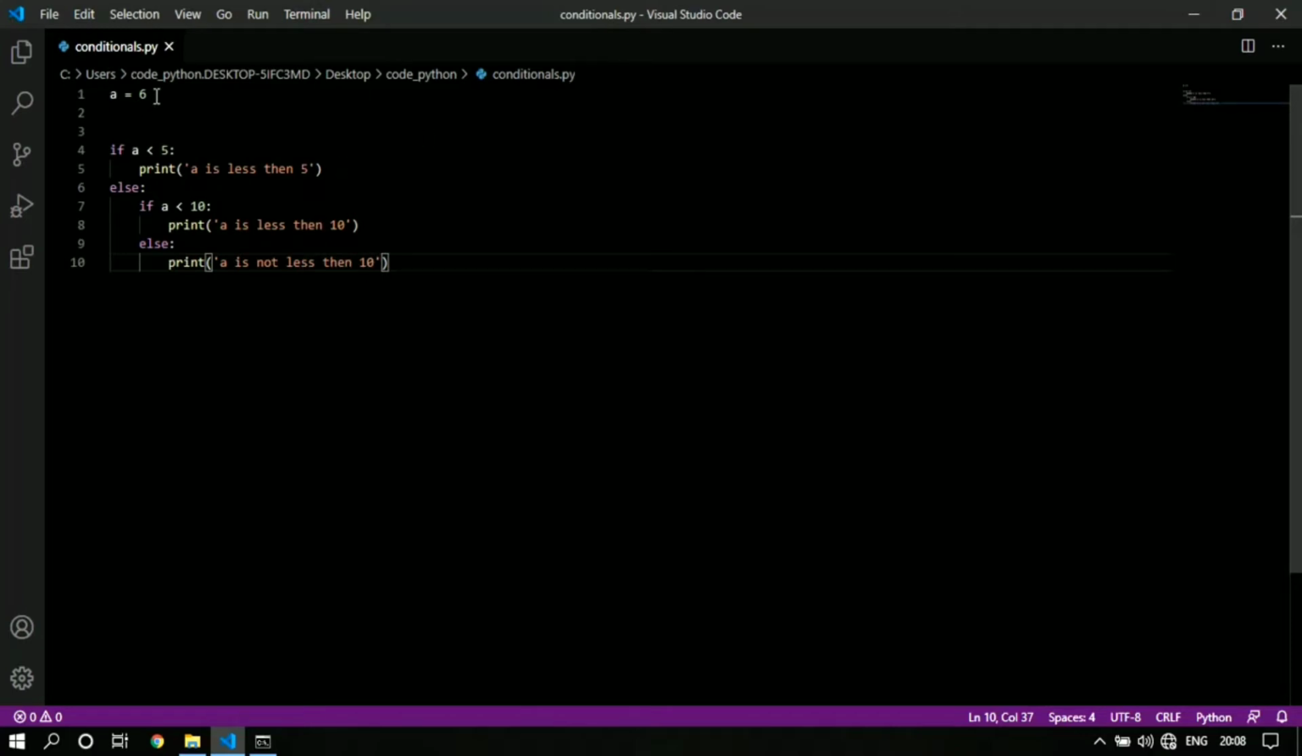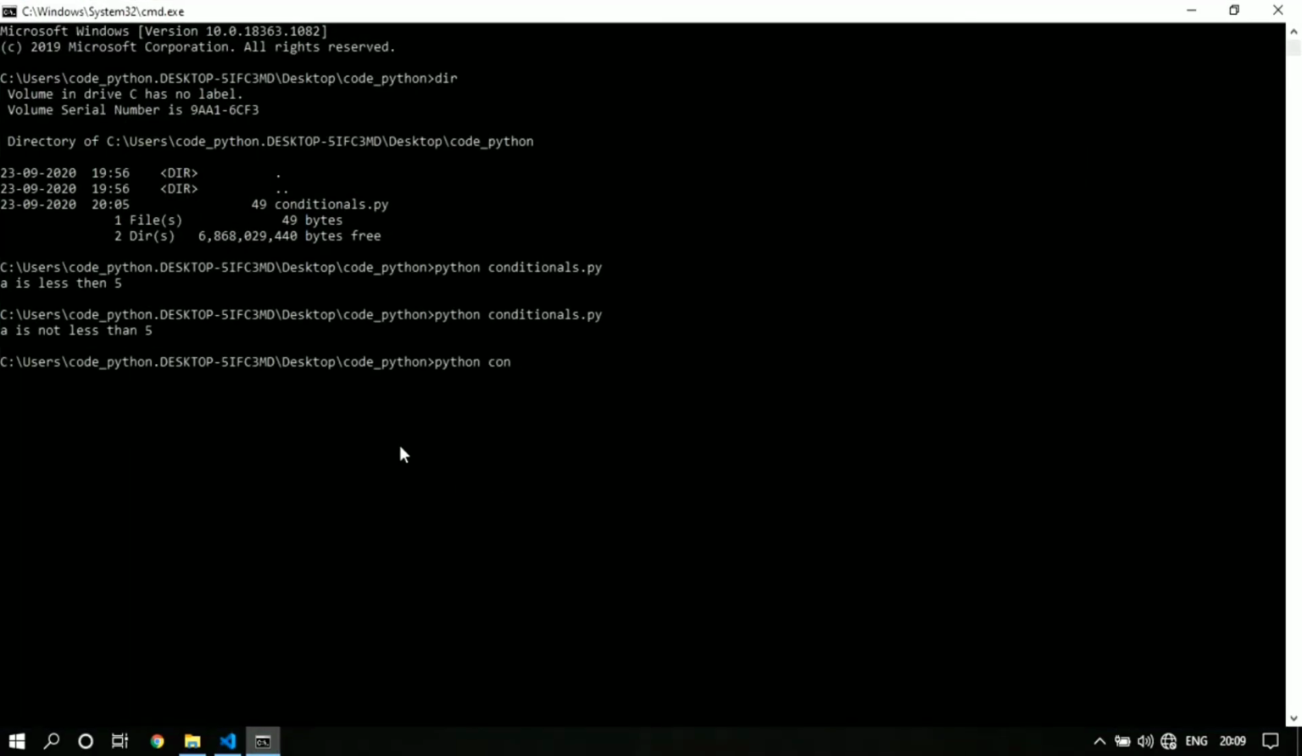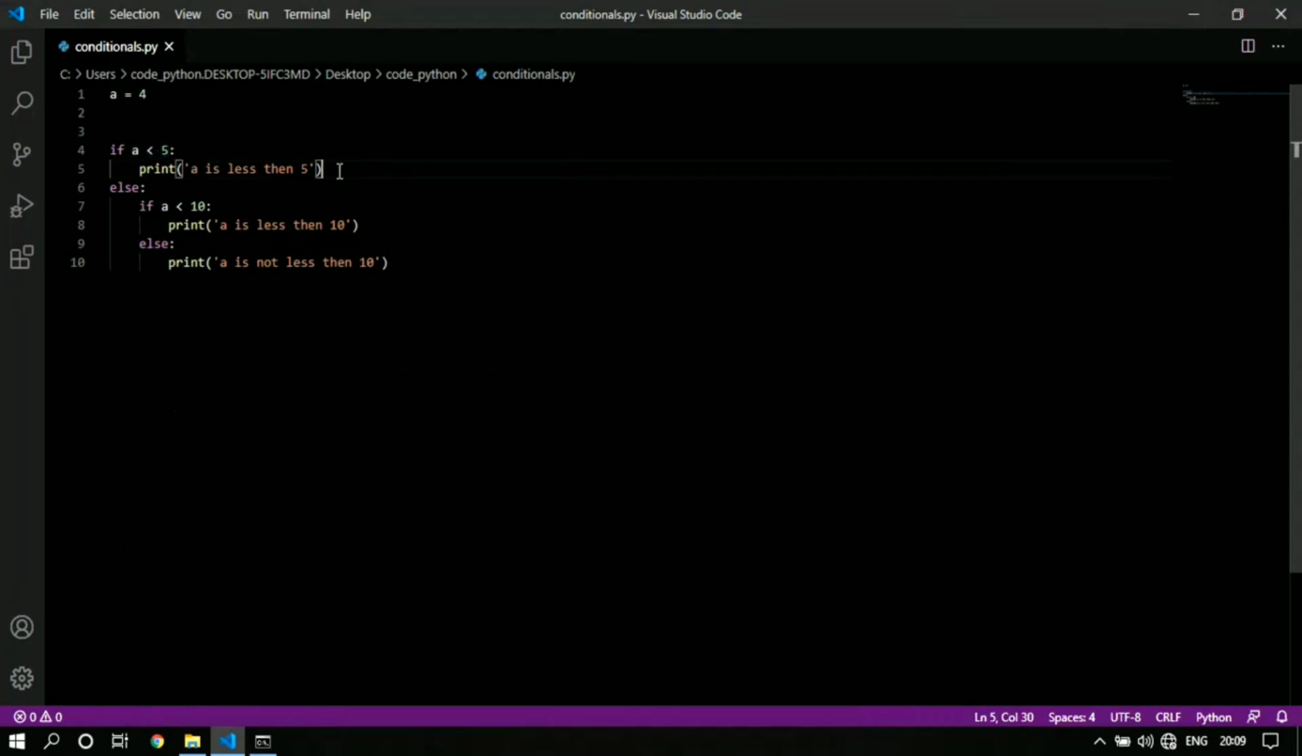Now if I say here 4, so a equals to 4, it is going to start from here: if a is less than 5. a is definitely less than 5, so this expression gets evaluated to true, and it prints a is less than 5. I can show you guys, I can run the same file again and if I hit enter, it is saying a is less than 5. So if this condition is met, it is not going to execute the else part. The else part is only going to get executed if the if part gets evaluated to false.